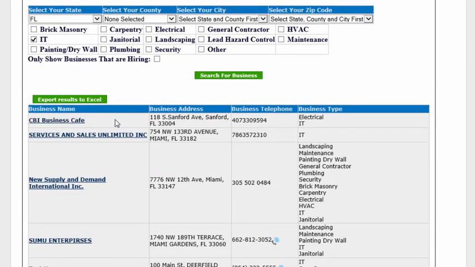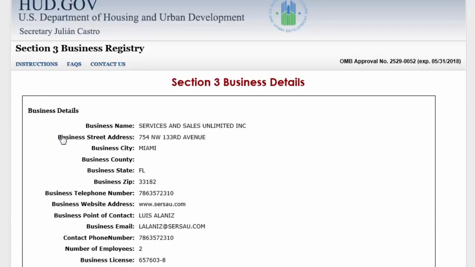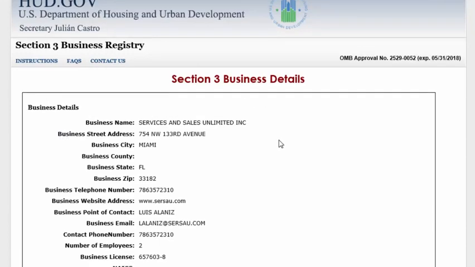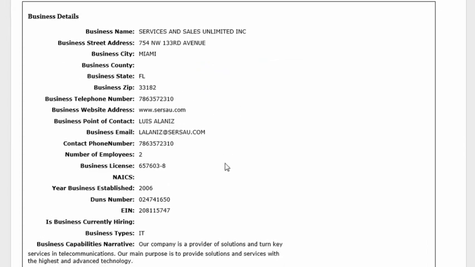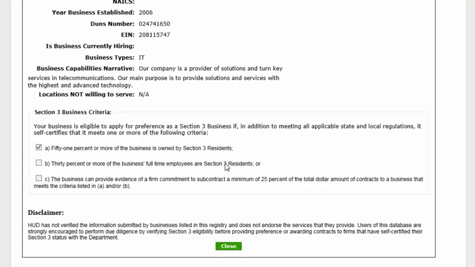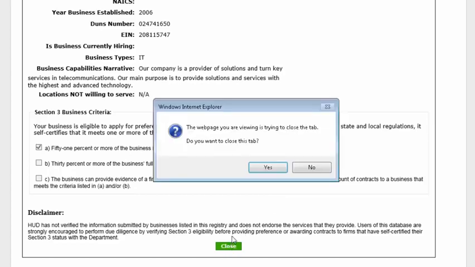At the top you'll see the business name, business address, business telephone, and business type. If you want to see the details of a business, simply click on the business name, and it will open a new tab or window showing the business details for that business with all of the contact information, etc. for that business. You can either close the window by using the close button, close the tab, or close the window that you're in if it opened a new window.